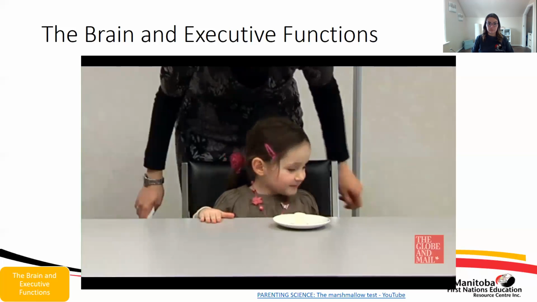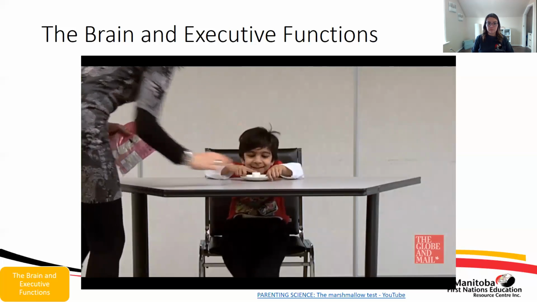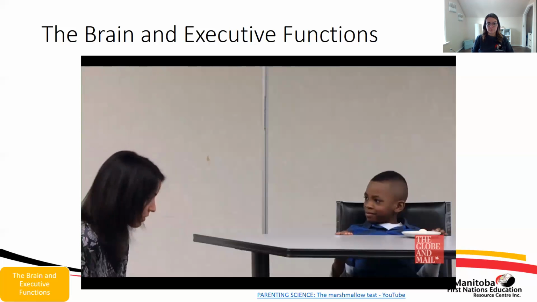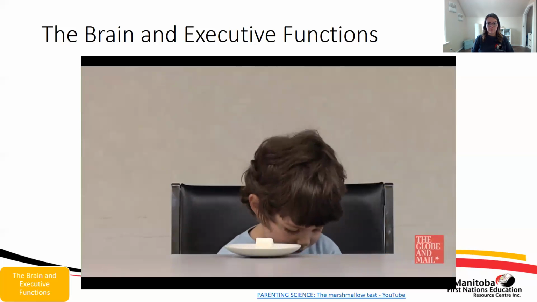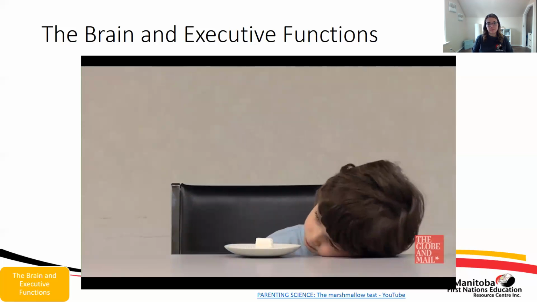They could either choose to eat the 1 marshmallow right then and there, or they could wait until I came back into the room and have 2 marshmallows. I left them alone in the room for 15 minutes. Take a look.